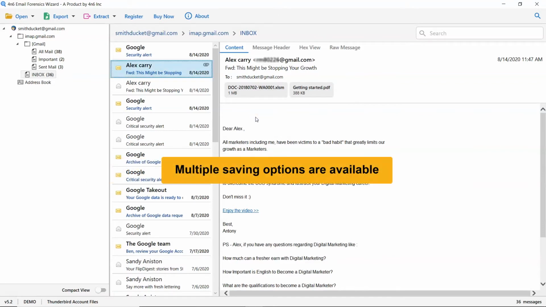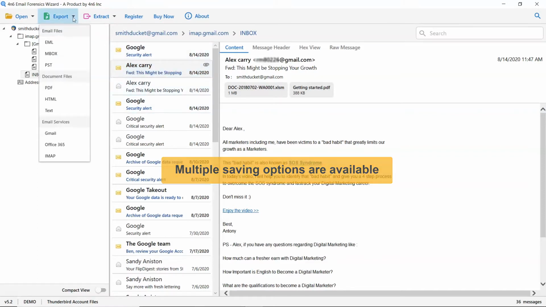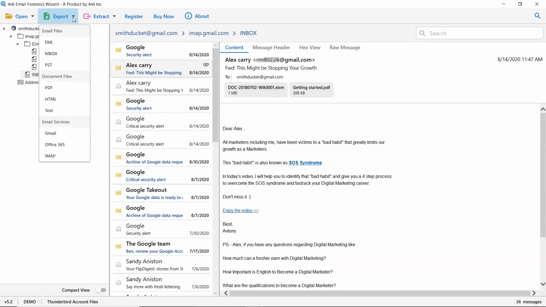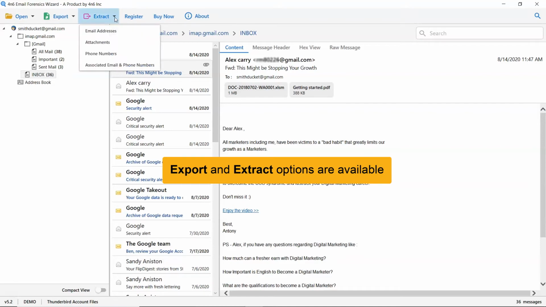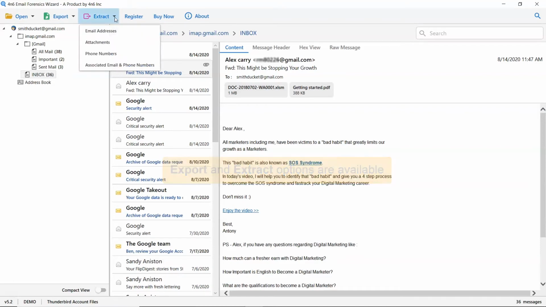This famous application also allows you to save Thunderbird folders into multiple saving options. Moreover, you can extract phone numbers and email addresses from the Thunderbird mailbox.